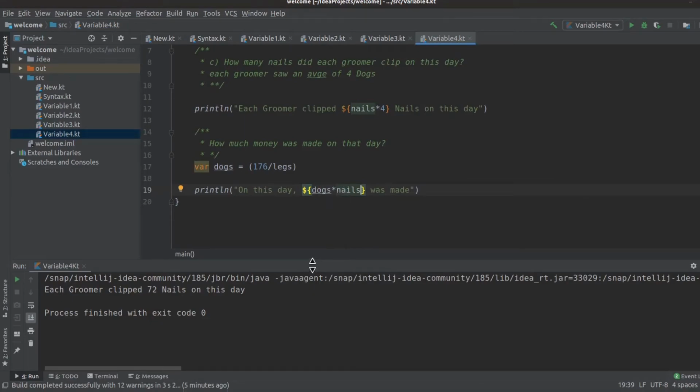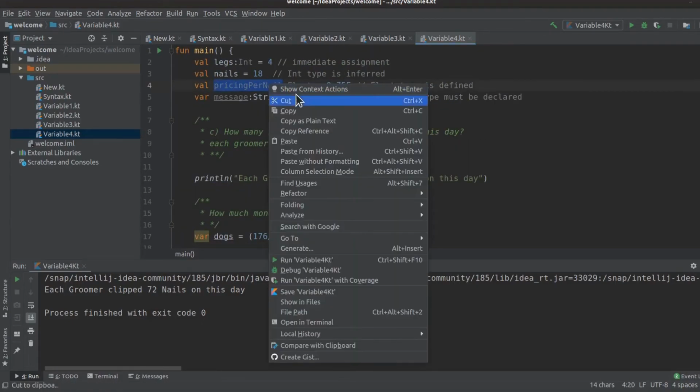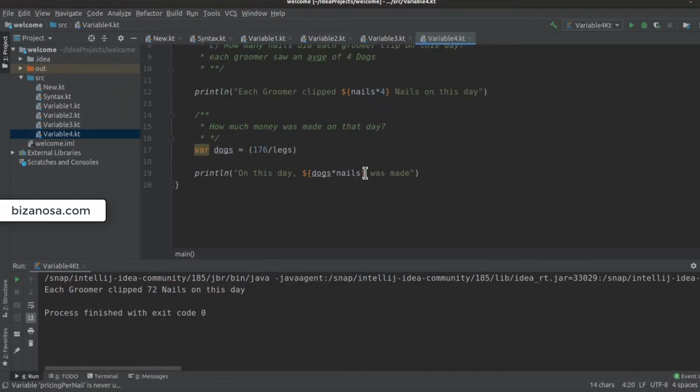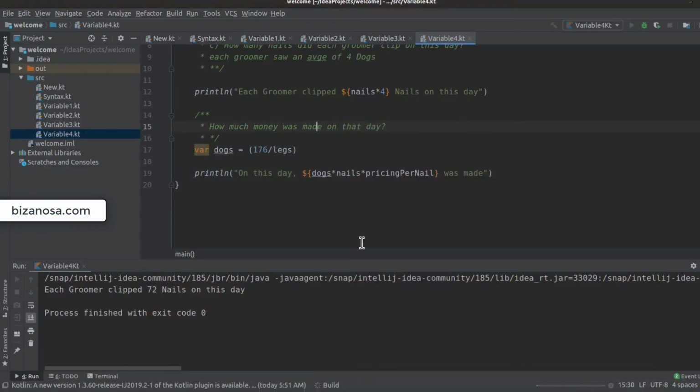times nails will give us the total number of nails that came into PGZ on that day, and then the total number of nails times the pricing per nail. So the pricing per nail. So in this place, maybe somebody comes in and they just want the front toes to be clipped. So on this day, this much money was made. Okay, let's run this. I'll just right click and click on run variable.